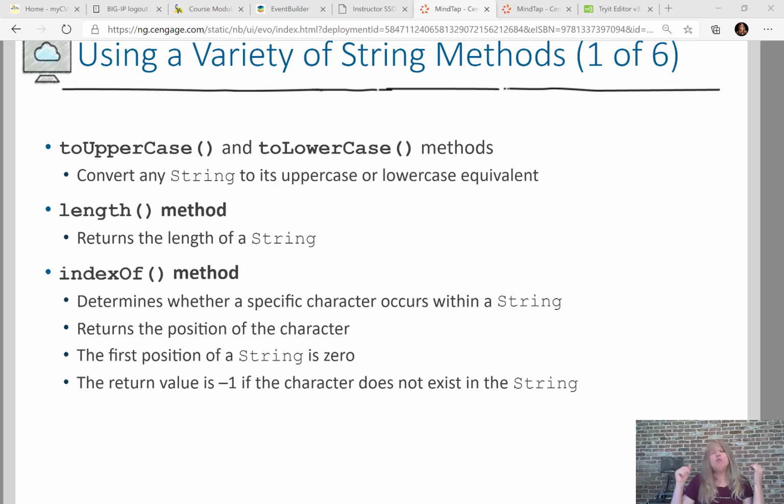Hey everybody. What we looked at in the first part of chapter 7 is a variety of char methods. We did see a couple string methods in code, but I want to show you a variety of string methods that apply to strings. And once you understand what they do to a character, it's pretty easy to understand what they do to a string. For example, if you say toUpperCase to a string, it would convert any string to its uppercase, and toLowerCase would be to its lowercase.